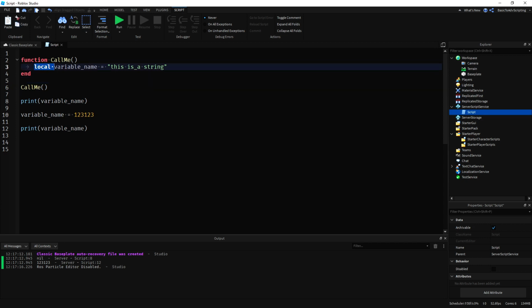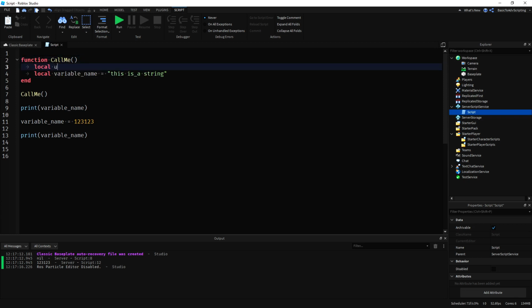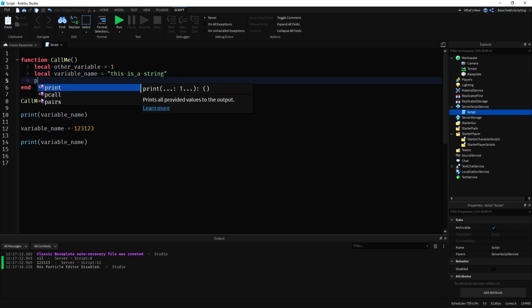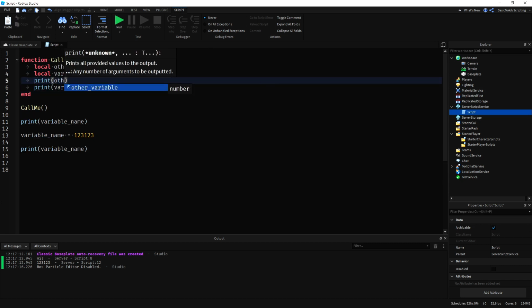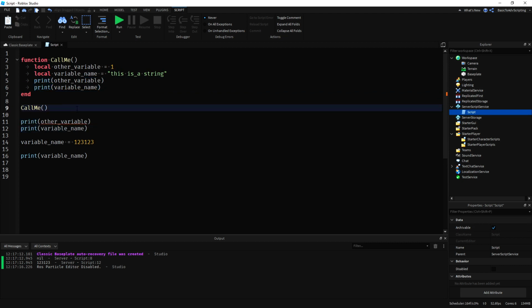So since I've set it as local, I can only see what's above me in the outside scope, or what's above me in terms of this inner scope. So everything that's here. This other variable isn't visible from the outside, but it's visible from the inside here. If I print variable name and other variable, you can see now that other variable is underlined red, and that's because of unknown global. It's in the scope of the function, it's not in the scope of the script.